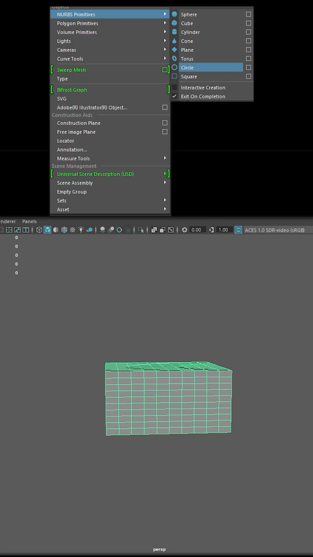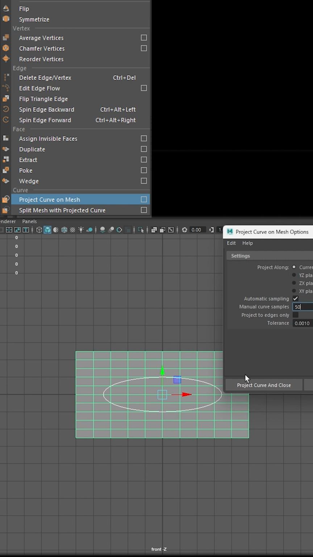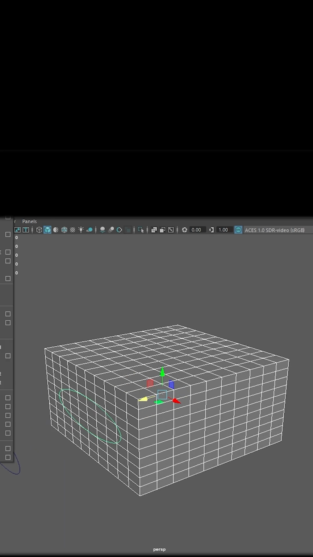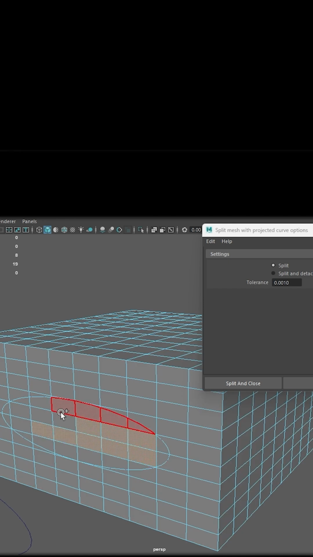Let's start with a base object. Create a circle NURBS. Move it to the front and go to Edit Mesh, then select Project Curve on Mesh. Now select all and go to Edit Mesh, then open the menu of Split Mesh with Project Curve. Select all cut faces. And now extrude.